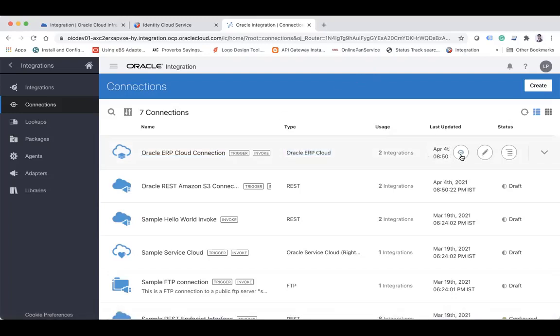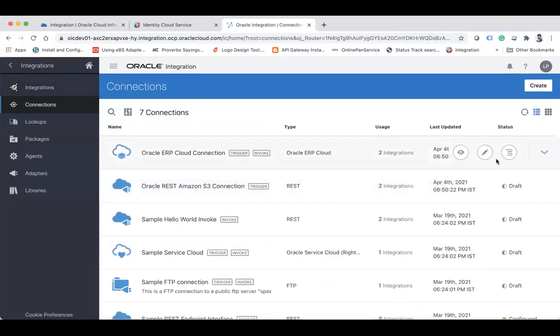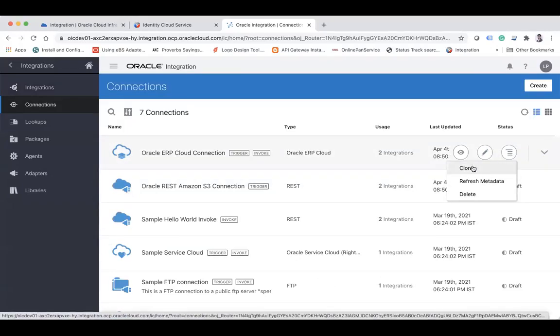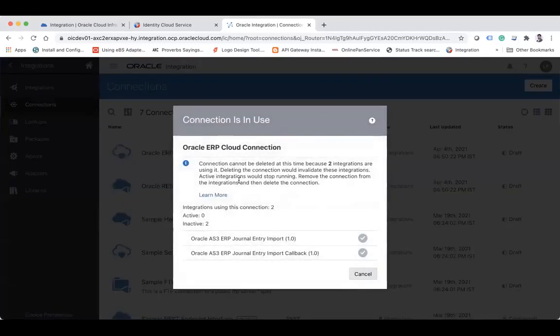Last updated by, you can view. If you click on view, you will be landed onto this page wherein you will see the ERP cloud host name, username, and then password. You can edit it, you can clone the connection, means you can create a copy of the connection, you can refresh metadata and then delete that. You cannot delete the connection if it is being used in the integration. If you try to delete it, you will see the integrations in which the connection is being used. First delete that integration, then only you can delete that connection.